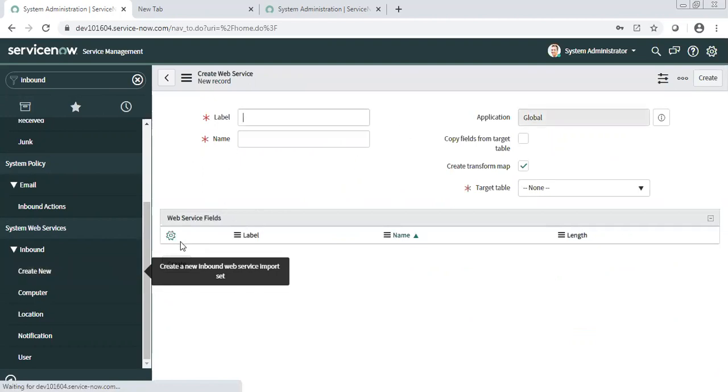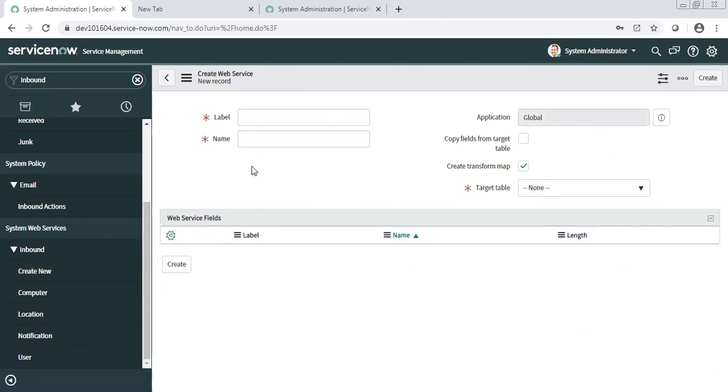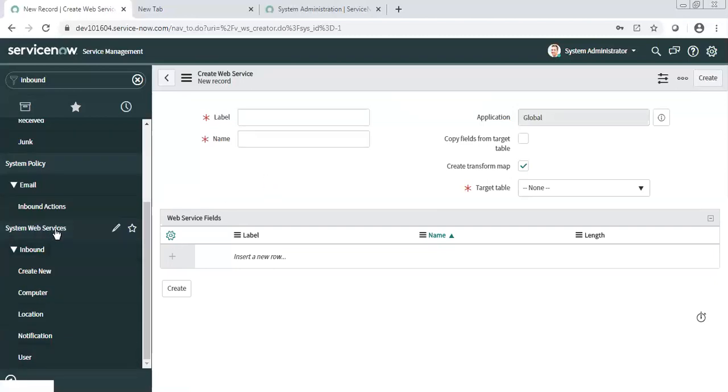Now, to overcome that limitation, we have a further option called import set web services or inbound web services. So, how do we create the inbound web service and publish it so that a third party tool can consume it and create the request in your instance? You need to go to System Web Services, and under that, Inbound, you will see create new. Just click on that, then this form will open. Now you can give a name to your web service, like I am going to give Create Incident.